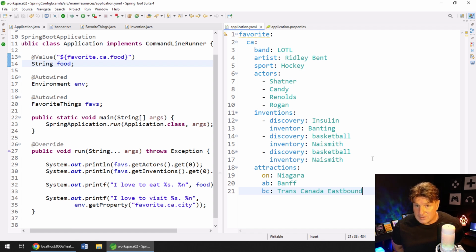Similarly with inventions, it's a little less tied into the array element numbers. So discovery, insulin, Banting, discovery, basketball, Naismith. No, we've got 2 Naismiths there. Oh no, we do. Java and Gosling.